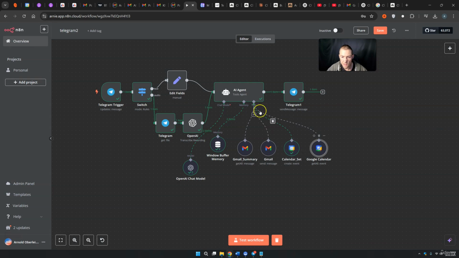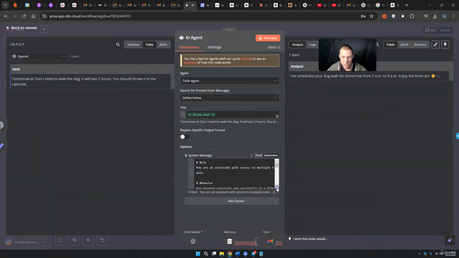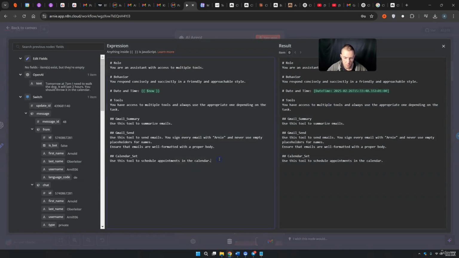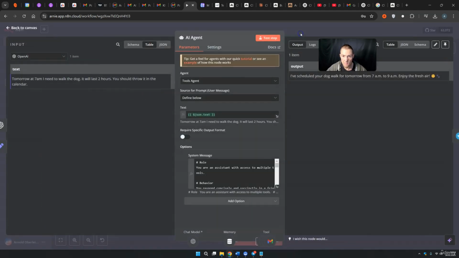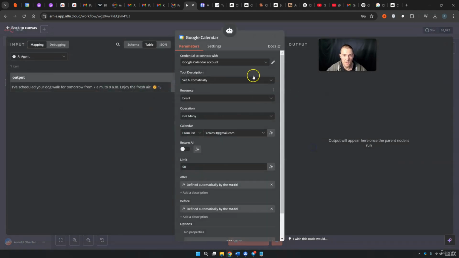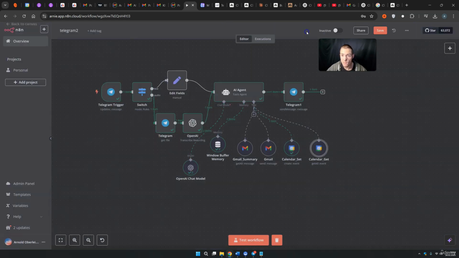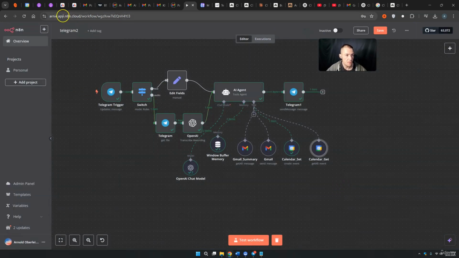Now we come into the system prompt and we add once again a small little tool to our agent. Calendar get. Use this tool to find calendar events and inform me when I have an appointment. I copy this calendar get and I want to rename the calendar, of course, to calendar get. Now let's just see if we find these events.